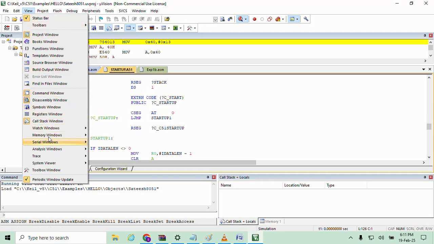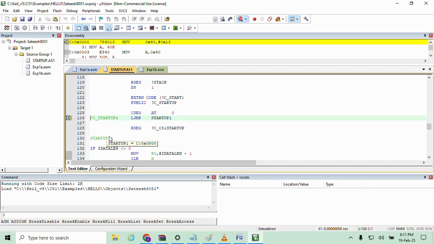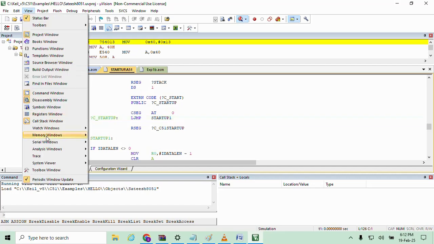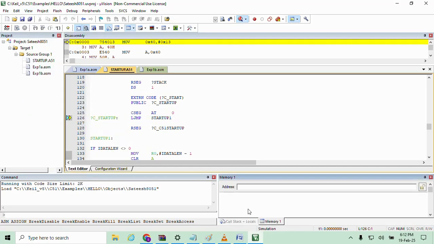Here we have many icons and options. Here you can get memory windows. In the view tab we have memory windows, and click on memory 1. It is not shown if I click once, so once again go to the view button, go to memory windows, and click on memory 1. Just look here, memory 1 was displayed in the bottom right corner. For viewing internal memory, you should use I colon, and the contents of memory locations are shown here.